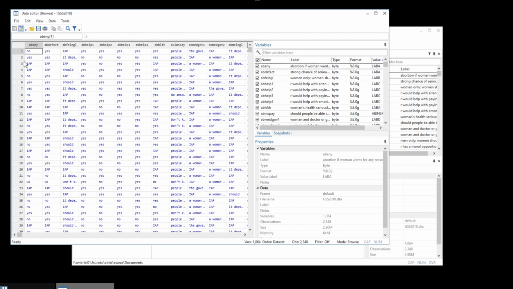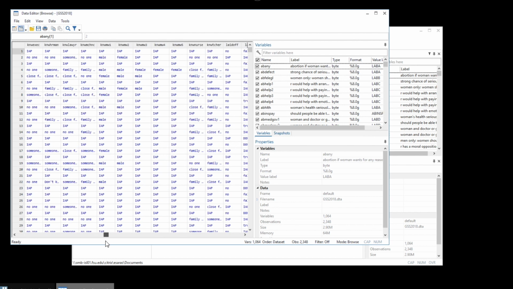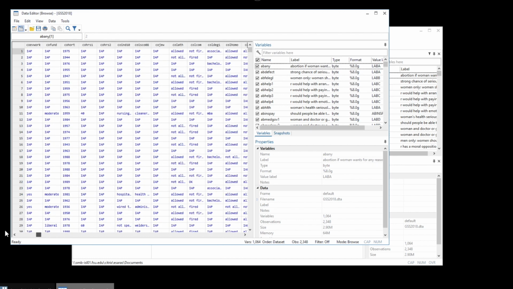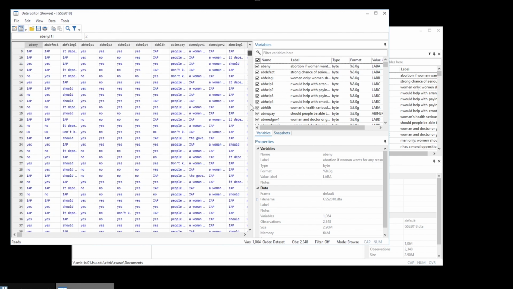Let me clarify further. Each row in the data set is an observation, or when we're talking about survey data, a respondent. And then if you go across each column, these are all of their answers to individual survey questions, which are our variables. So here we're looking at a complete set of data, and you can scroll left and right, and you can see lots of responses from lots of respondents.